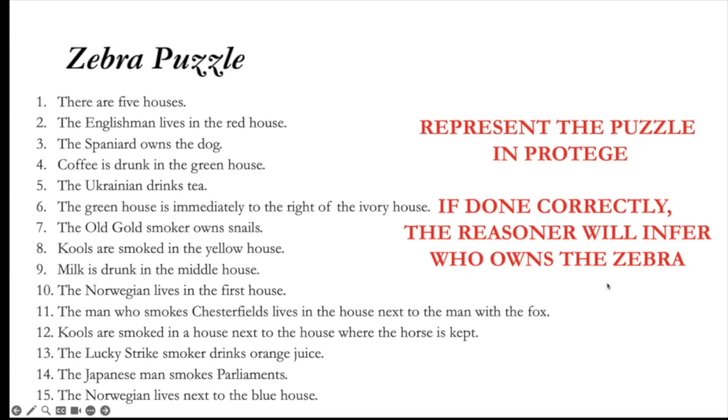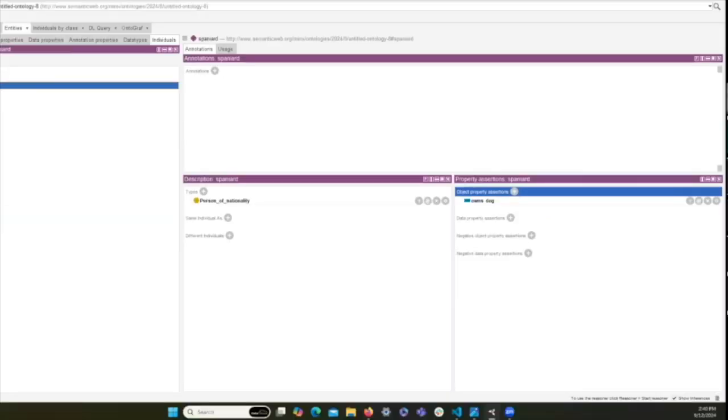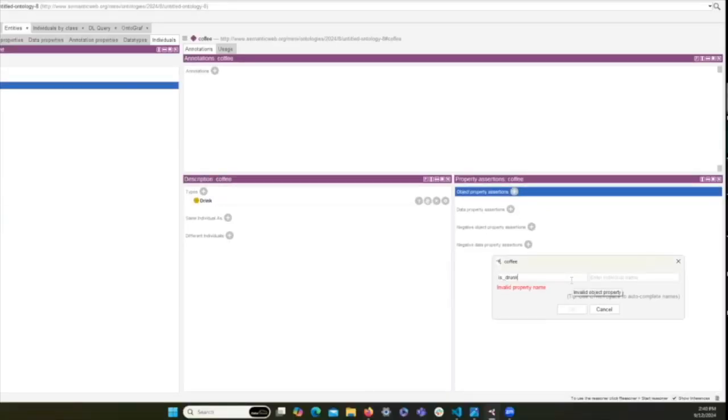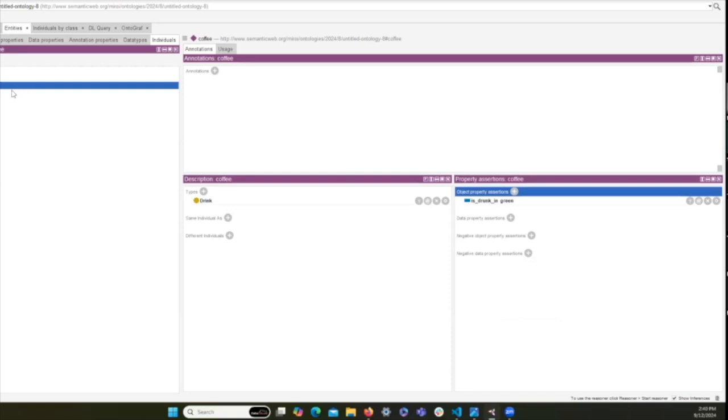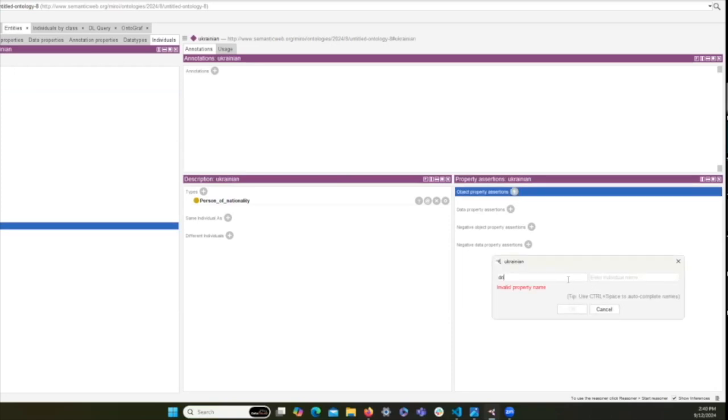It may be helpful. Do it on paper, but drunk in the greenhouse. Coffee is drunk in green. Cool. And then next we got Ukrainian drinks tea. Ukrainian drinks tea. Six, greenhouse is immediately to the right of the ivory house.